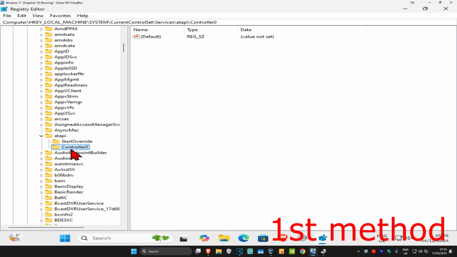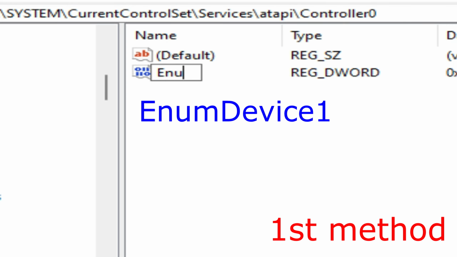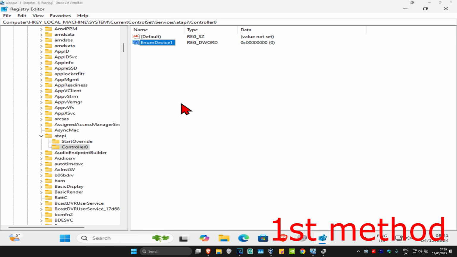Now you want to make sure that you're in the controller 0 folder. And then once you're in the controller 0 folder, you want to right click on the white space and then click on new and then click on DWORD 32-bit value. You want to call this enum device 1. Again, spell it with the same capitals and lowercase as I did, and the number at the end, and then click on enter. And then once you're on this, you want to double click on enum device 1.